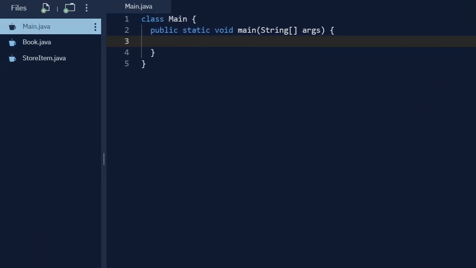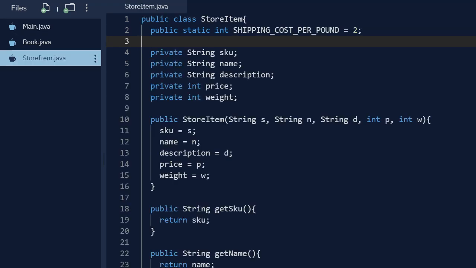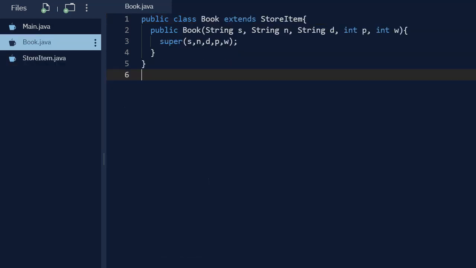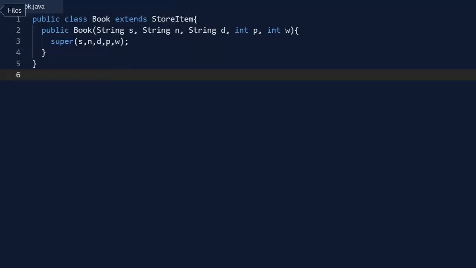In my previous lesson, we made two classes that can be used to create an online store. First, we made StoreItem to represent a product sold in the store. Then we made the Book class. Book is a special type of StoreItem. It has all the features of a StoreItem with just a few small differences. Therefore, we made Book a subclass of StoreItem. In this lesson, we'll start modifying the Book class to include those small differences.